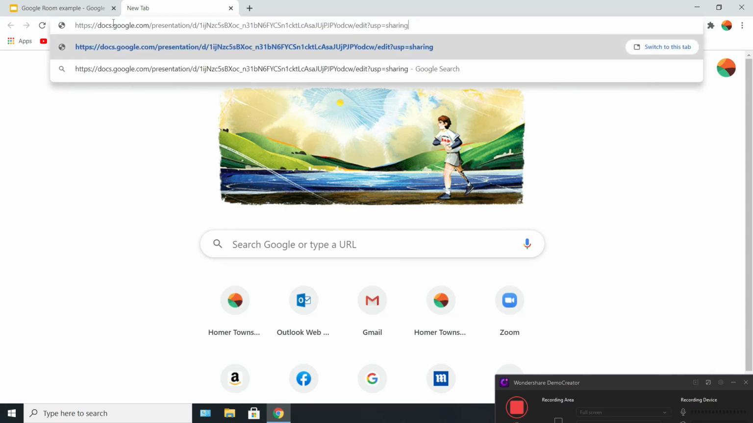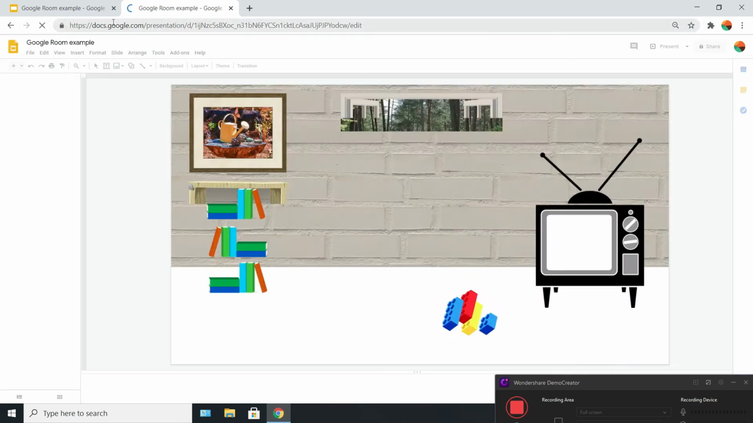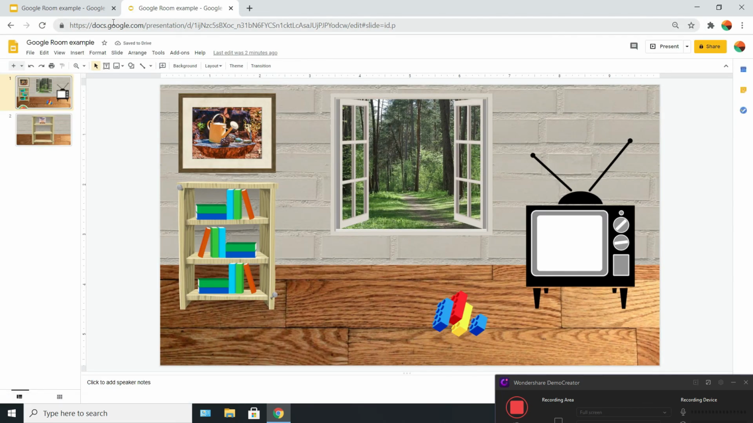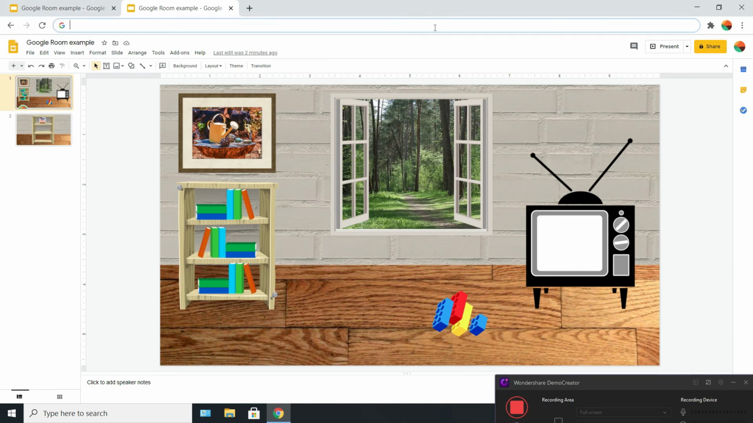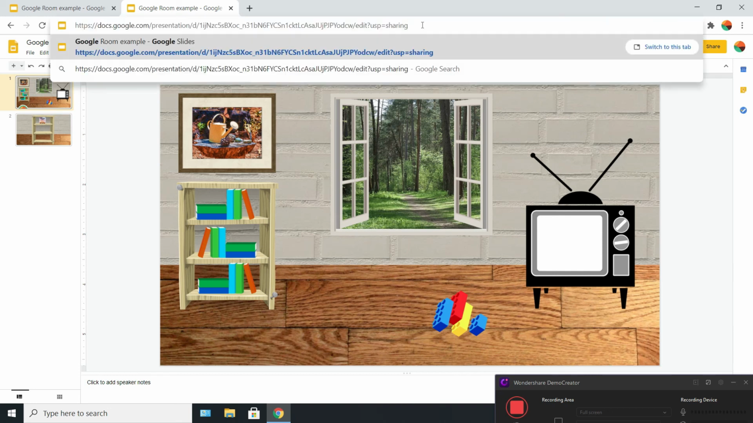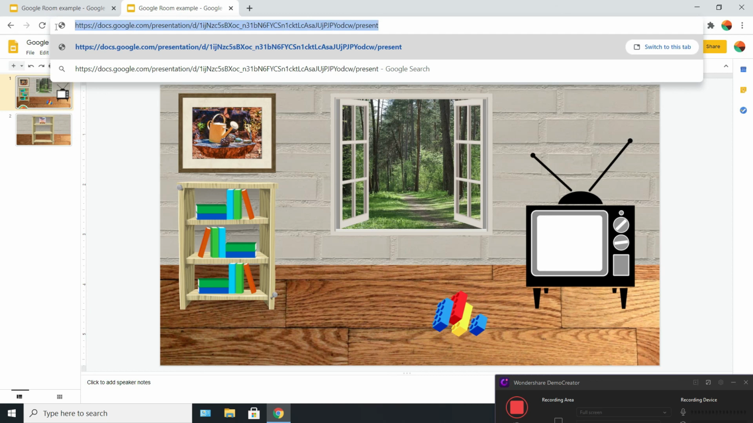So if I click enter right now, it would just take us to that Google Slides. We want it to take us to the presentation, so I'm going to go ahead and backspace, delete out of that, and put that back in. So we're going to take everything from edit all the way to sharing. If you look right up here at the URL, we're going to click right before the E in edit and highlight all the way to the end of the URL, and we're going to delete that. And we're going to type in present, P-R-E-S-E-N-T. And this is the URL that we are going to share with people.